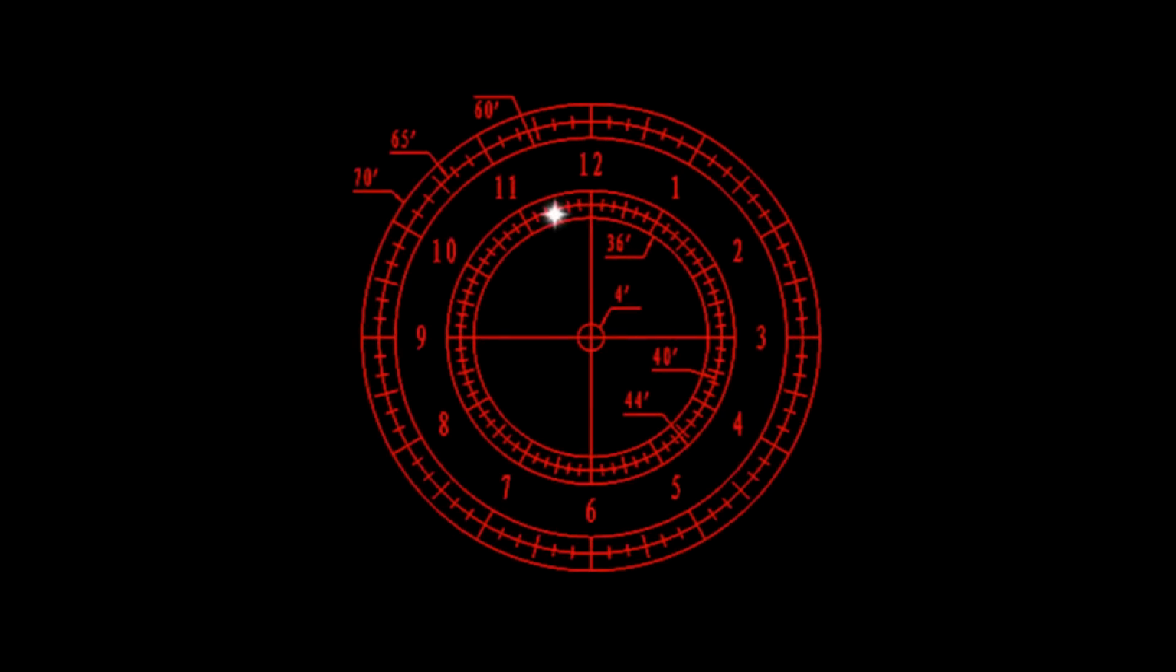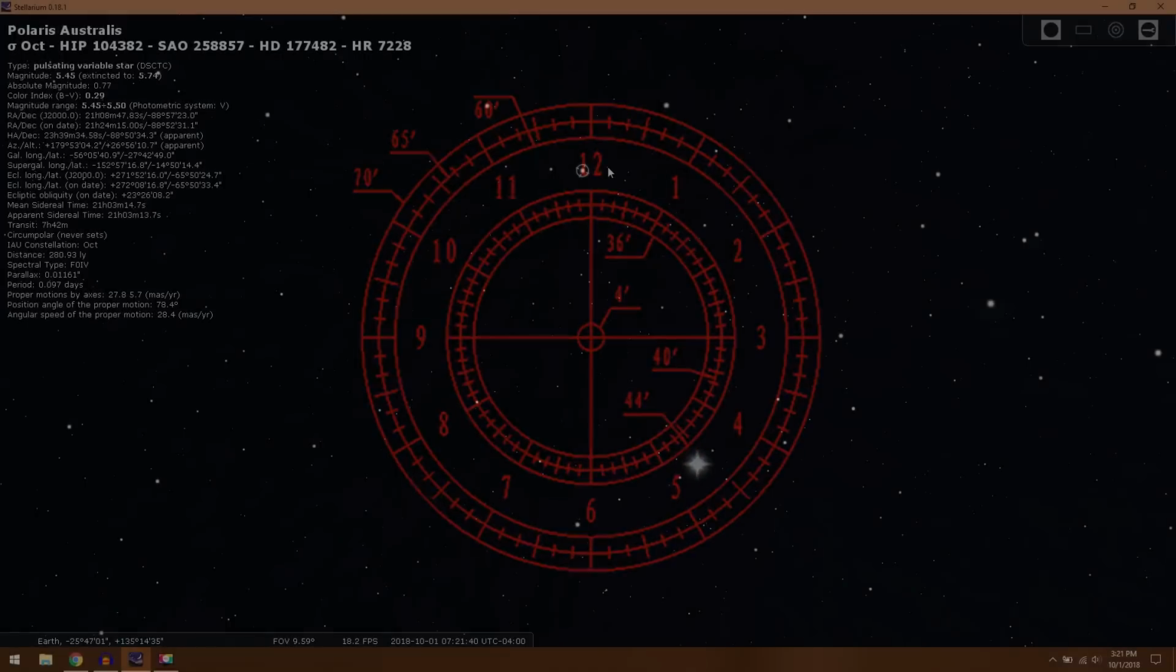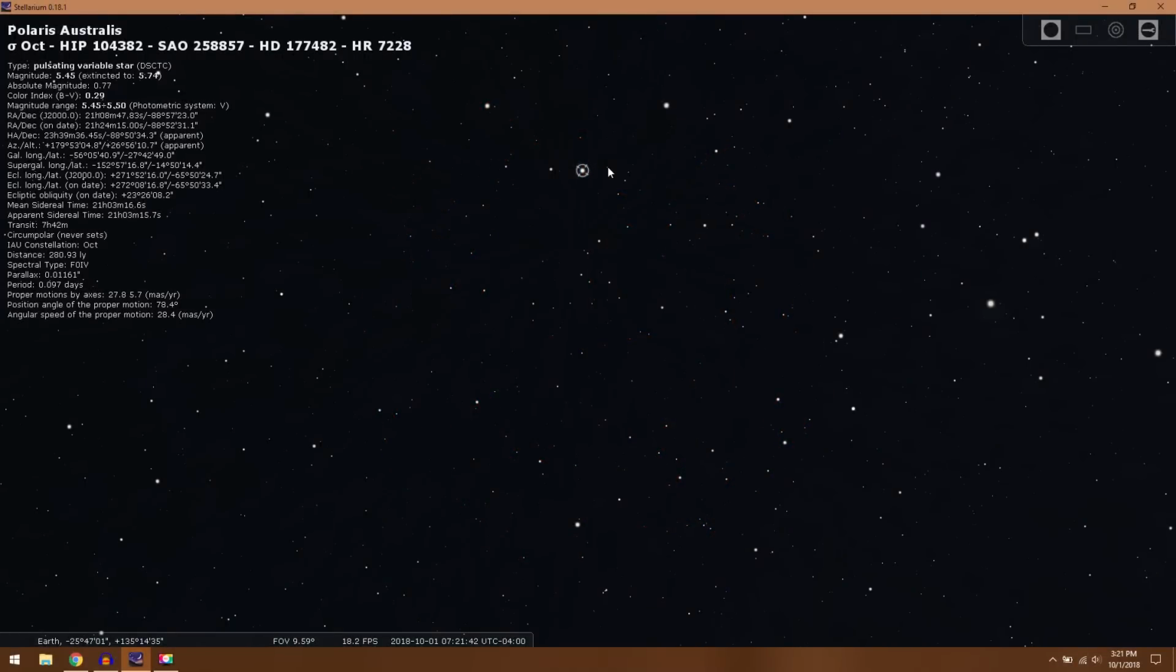And you'll do the same thing as we did on the other models. You adjust your azimuth and altitude to get Polaris Australis just like you see here in your own reticle. And then at that point, you've done your polar alignment. So really, that's about all there is to it.